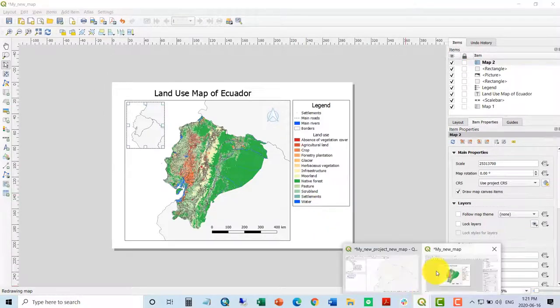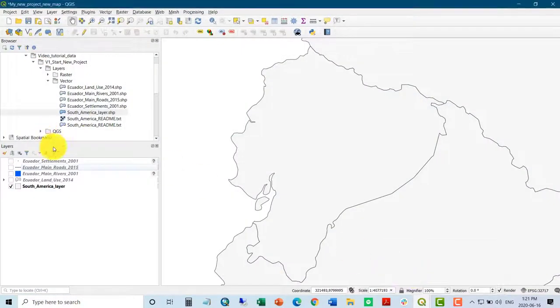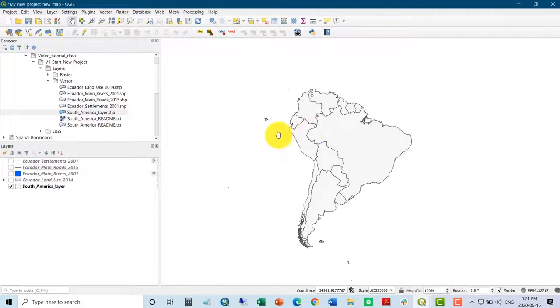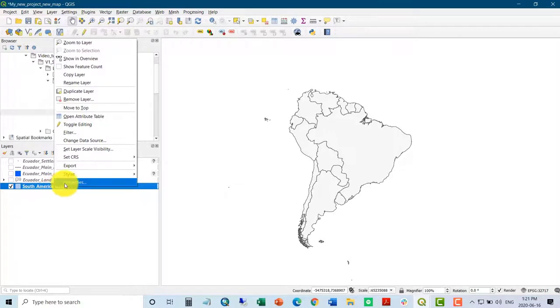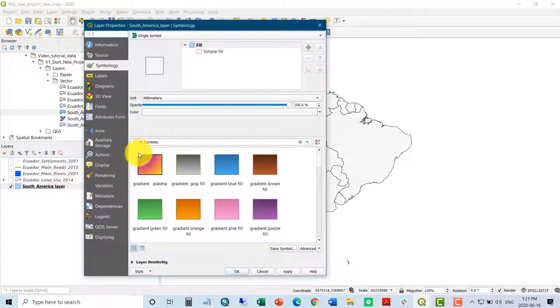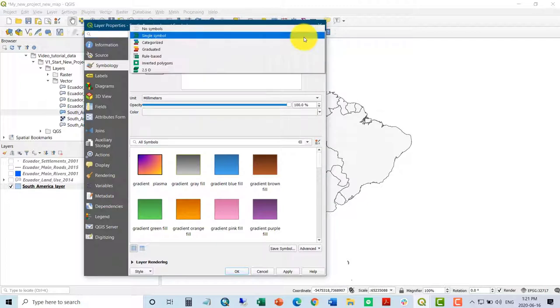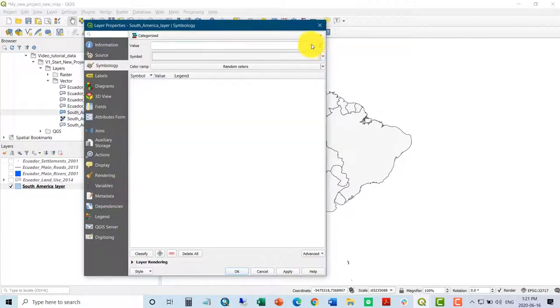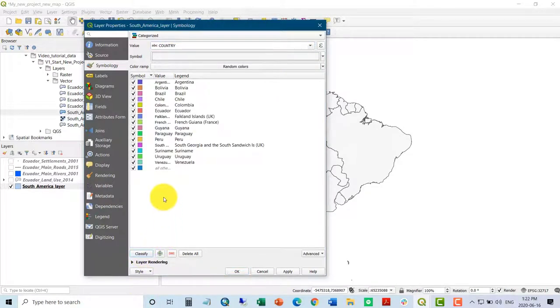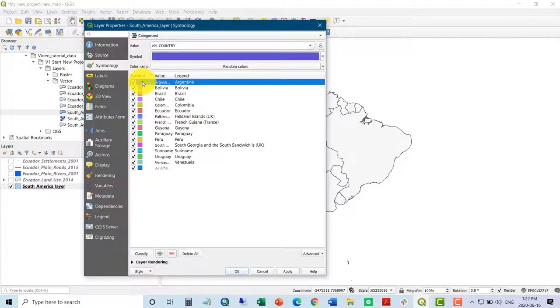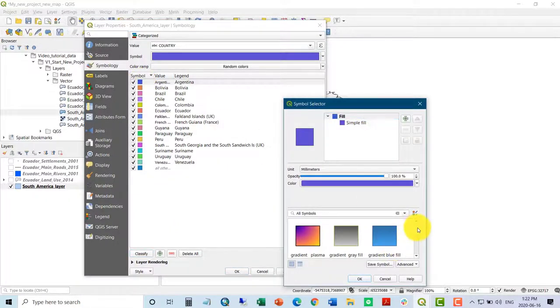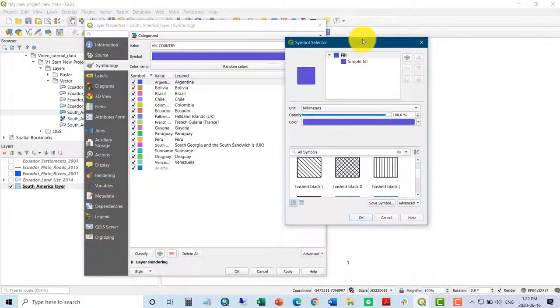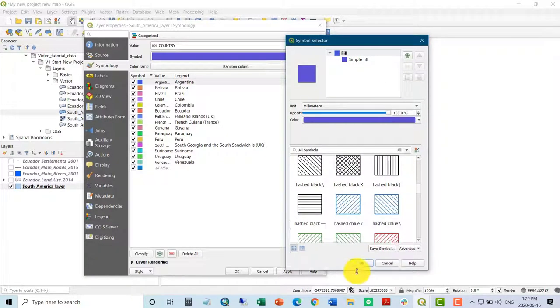Let's go back to our map, and then we are going to add the South American layer, but we need to change the layout option. So you can see I'm going to the South American layer and then categorize them. Once we have the names of the countries, we can add the names from the classify, and then you can see we have different countries, so we can keep all of them as a gray layout.